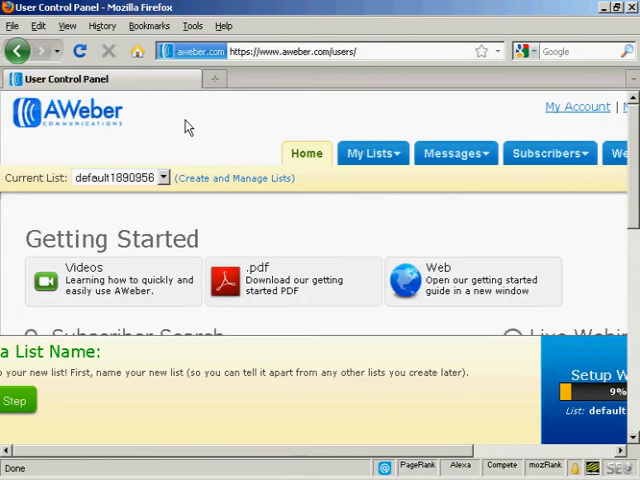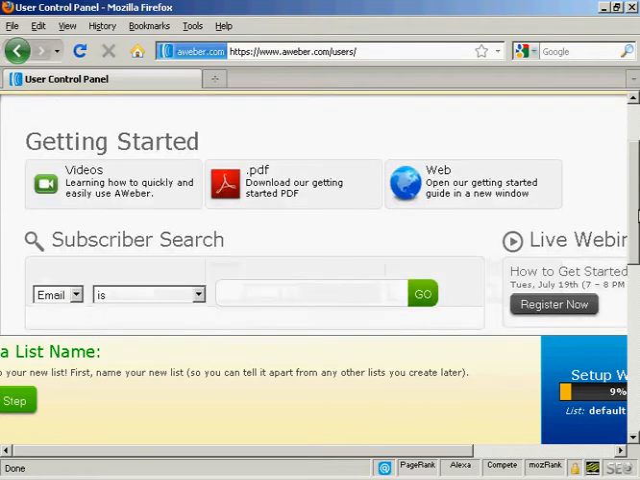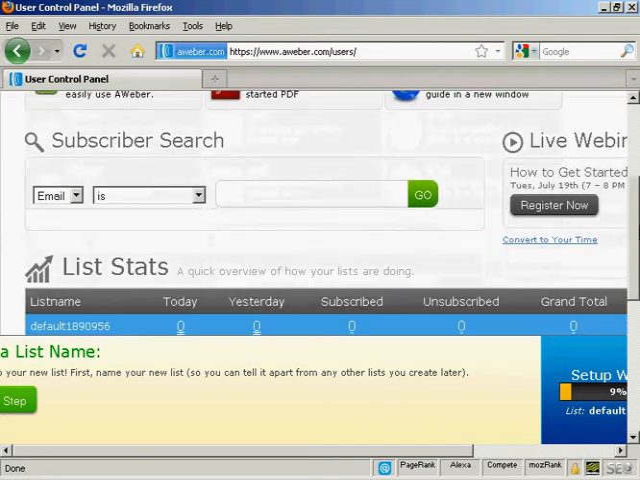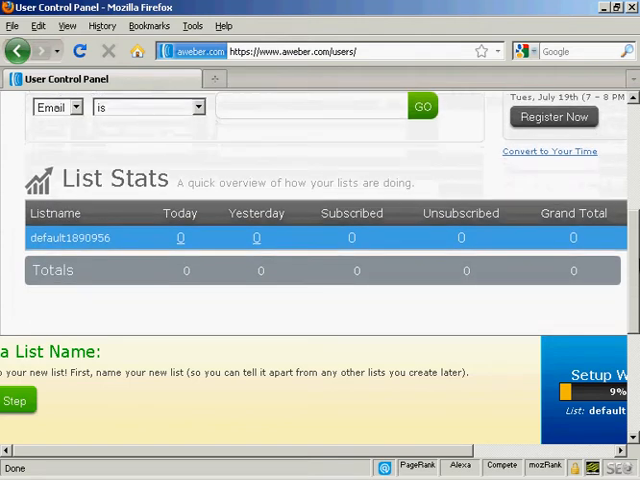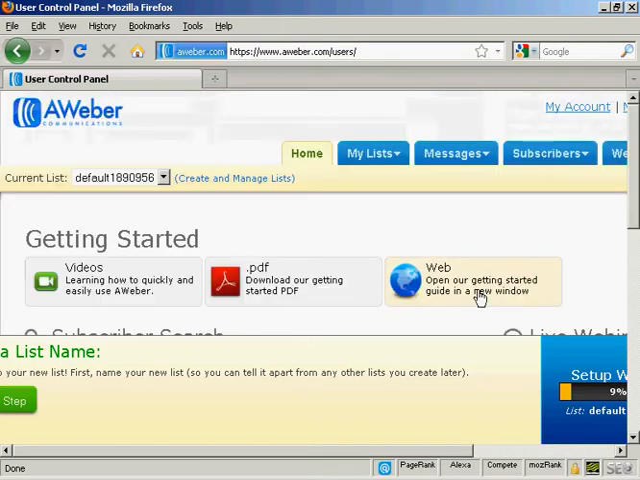It takes you through to this page, and there are some training materials that you can access here. There's some videos and PDFs and so on, and you can do a subscriber search and you can get the statistics for your lists and so on. I'm using a small screen resolution here to get everything in, so there is actually more information off to the left which you can't see on this particular video.